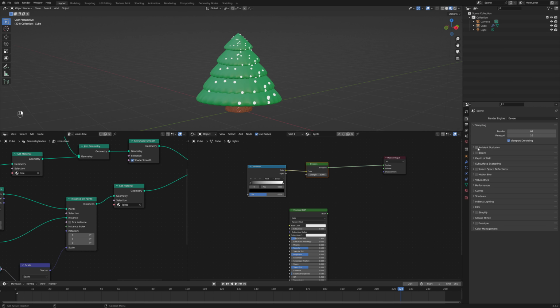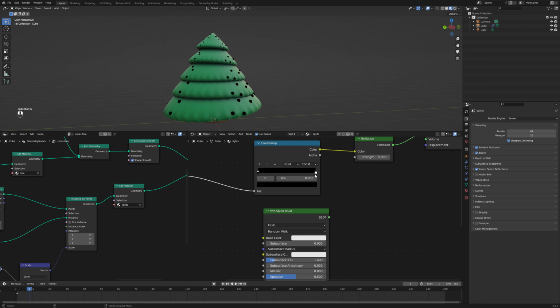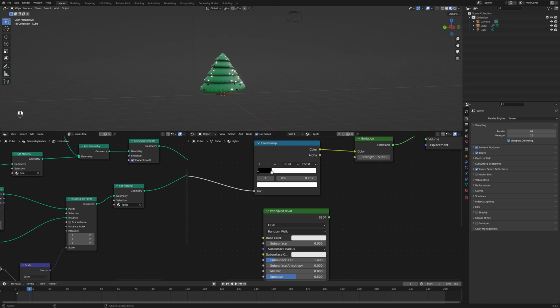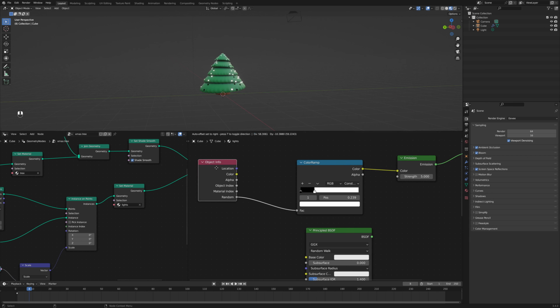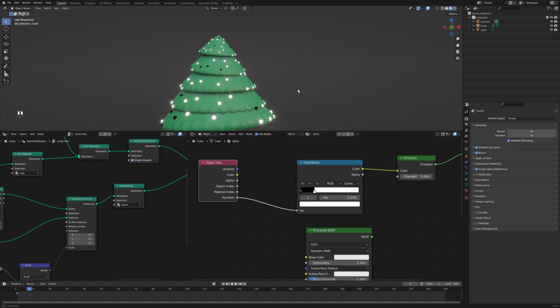And then in my render settings: ambient occlusion, bloom, screen space, all those fun things, depending on the style you want. Then I'm going to grab an object info and random. And then I can even go to constant. There we go, and that's going to go white. Because we're not realizing these instances, that's why this random works. If you had to realize your instances, it won't work. So just make sure you're keeping this simple.